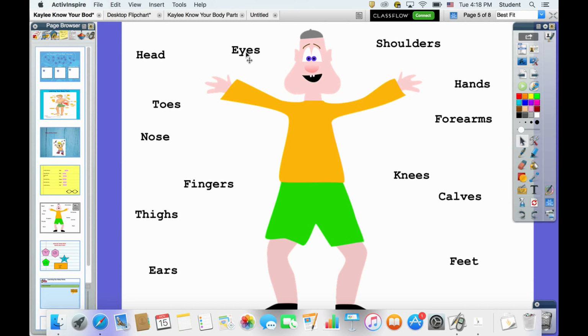So one student could come up and drag eyes to where the eyes are. They could drag the knees to where the knees are, the ears text to where the ears are, the head text to where the head is. And this allows my students to interact and get out of their seat and learn and have fun at the same time.